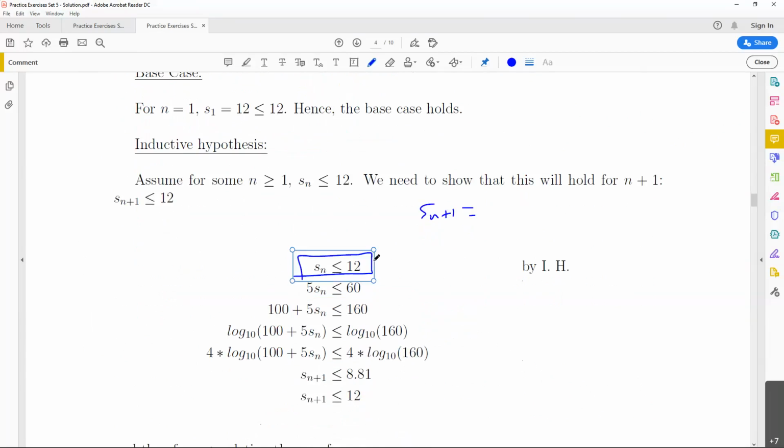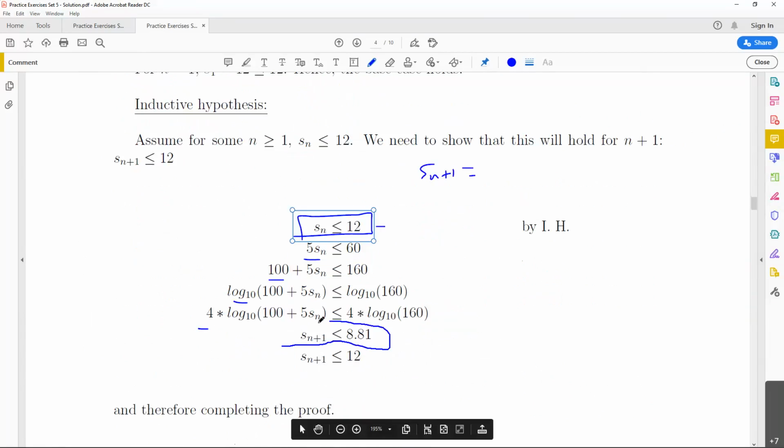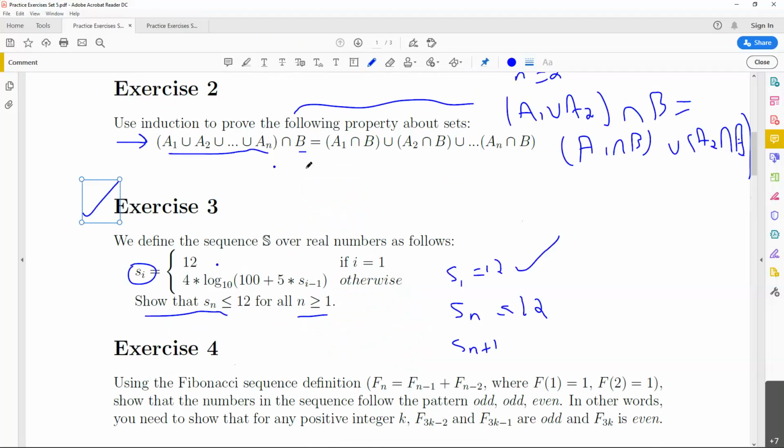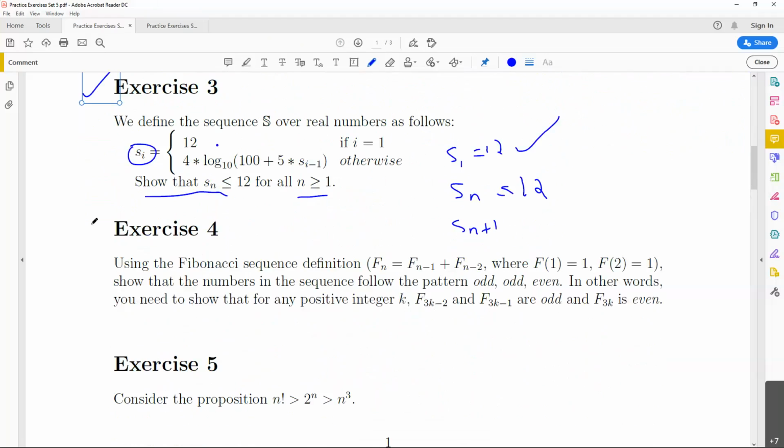So now let's just build it. Start from Sn, 5 plus 100, logarithmic on both sides, times 4, blah, blah, blah, blah. You reach this, which is less than 12. You're done. Could you have started from this way up? Maybe. But it's much nicer to start from your given and reach what you're trying to prove. So there's exercise 1, 2, 3 already done. Exercise 5 is a classic and it's very nice.